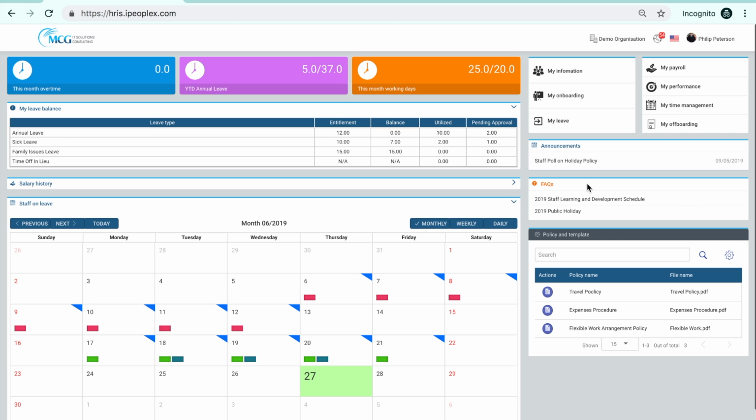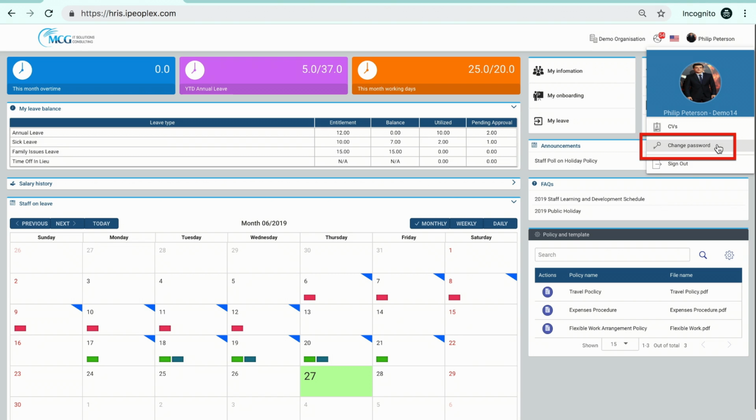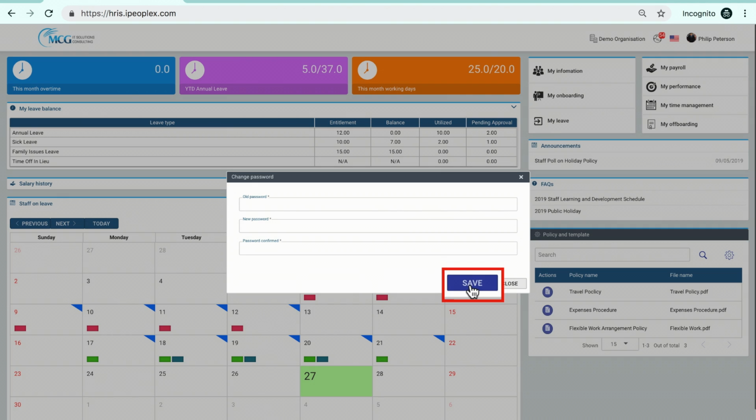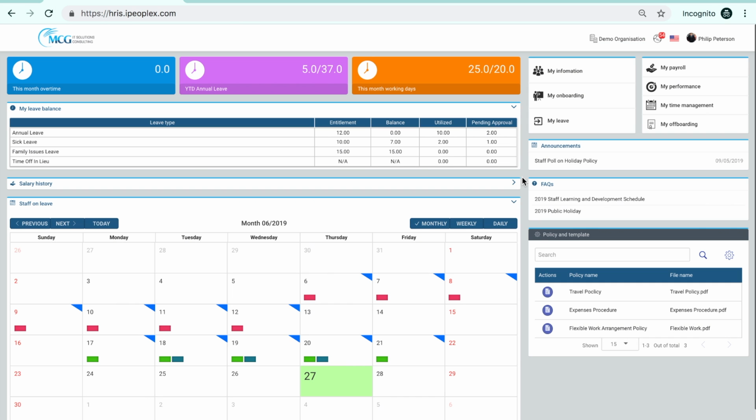If you log into the software for the first time, we strongly advise you to change your temporary password by clicking on your profile picture, choose Change Password, then enter required information, then click Save to update your new password.